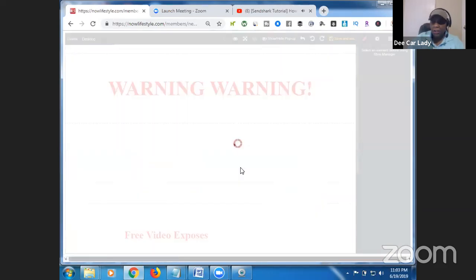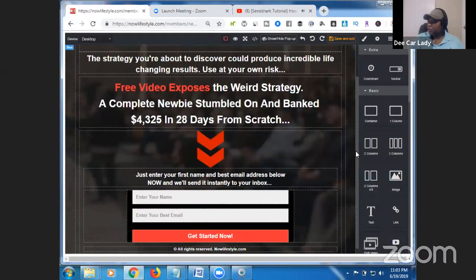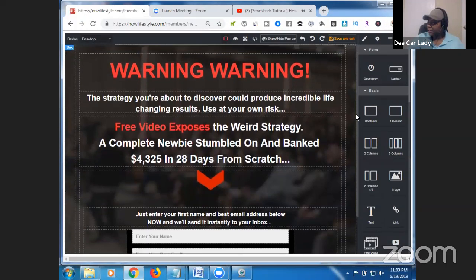I'm going to be using a layout of a page that I created previously, just to show you guys in this quick tutorial. So this is what the page looks like. I actually like this page here. I like the colors and everything. So anyhow, let's jump into it.